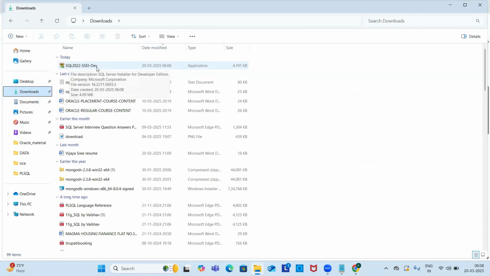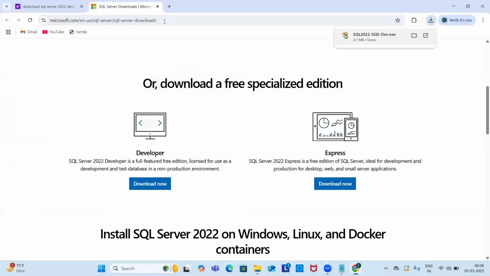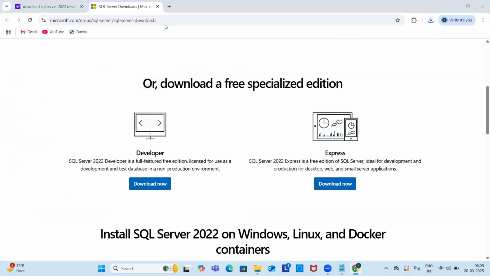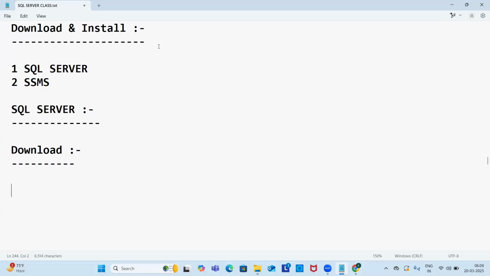This DEV is the developer edition. So double click this. When you double click this, installation begins. So this is the link for downloading SQL Server.